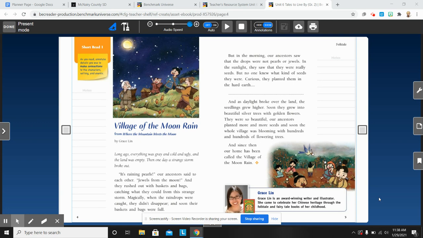Here we go. Long ago, everything was gray and cold and ugly, and the land was empty. Then, one day, a strange storm broke out. It's raining pearls, our ancestors said to each other, jewels from the moon. And they rushed out with baskets and bags, catching what they could from the strange storm. Magically, when the raindrops were caught, they didn't disappear, and soon their baskets and bags were full. But in the morning, ancestors saw that the drops were not pearls or jewels. In the sunlight, they saw that they were really seeds.